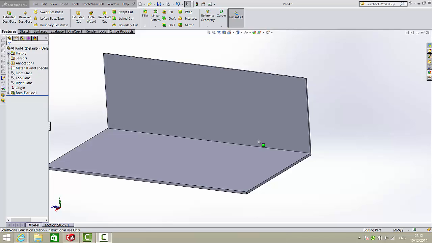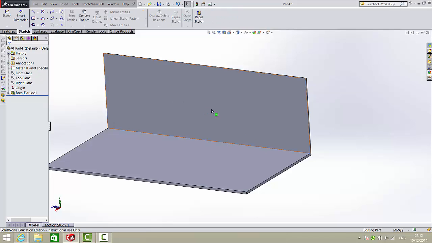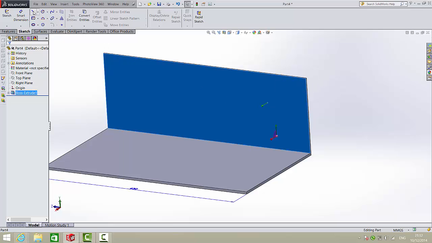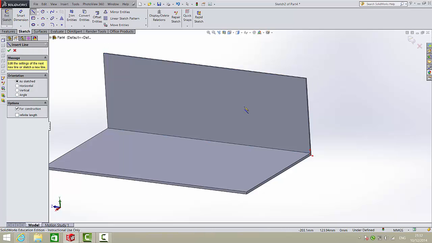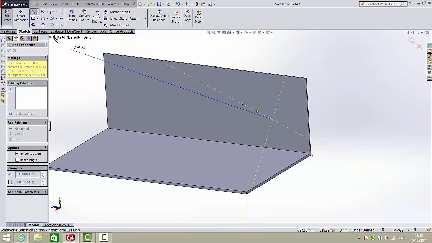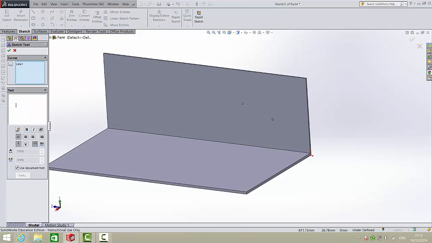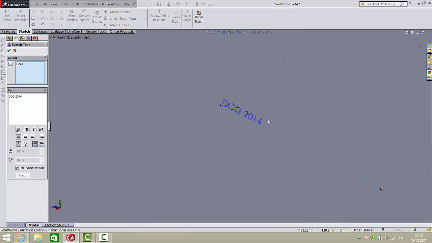Okay, so to set up the bit of text we were talking about, we're going to open up a sketch on this back wall, and we'll put a center line at an angle, like that. And we'll also press text, and we'll put the text we want in there, DCG 2014. And because I've selected this line in curves, the text will appear at the angle.